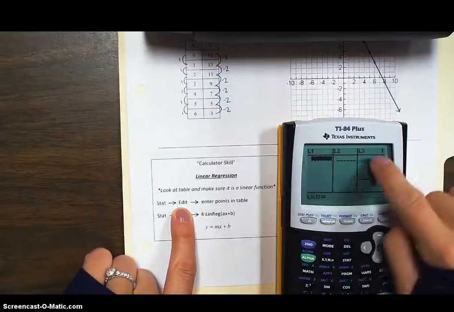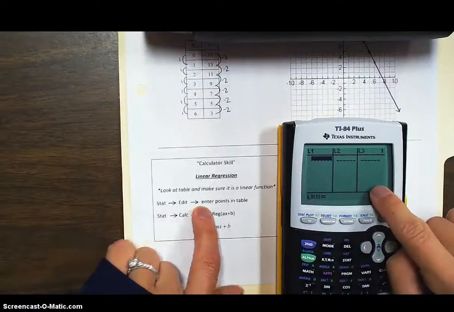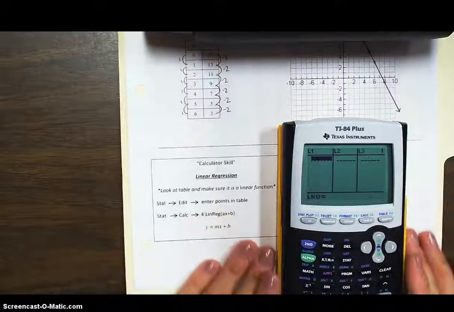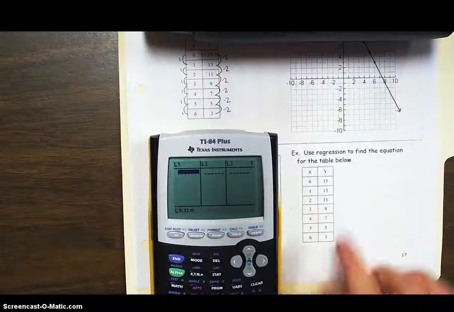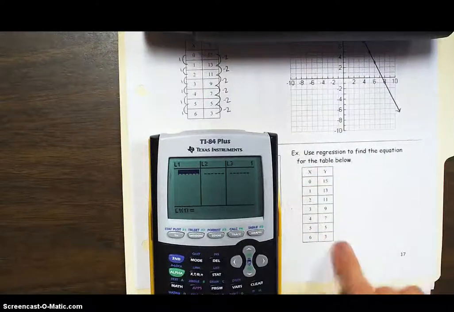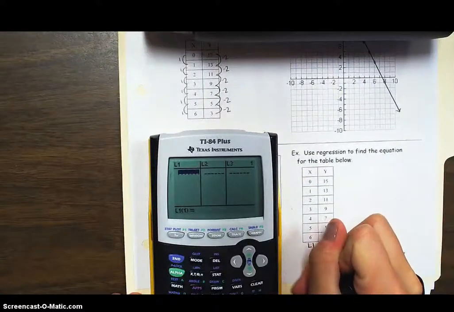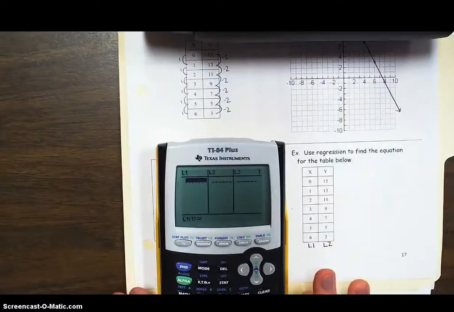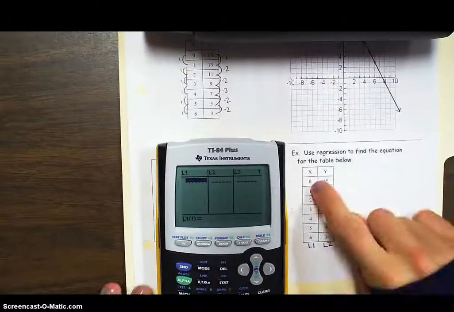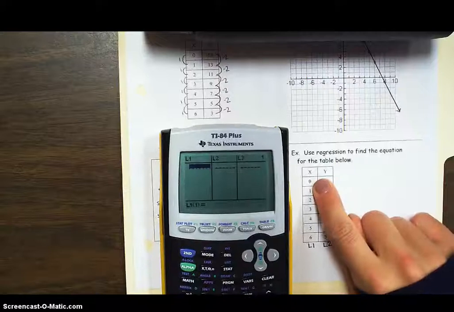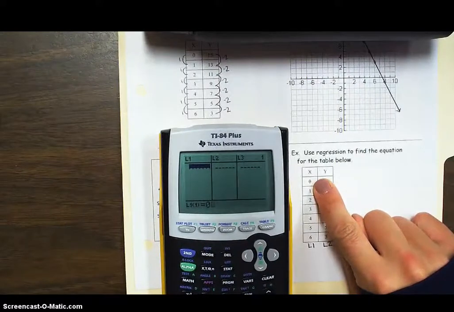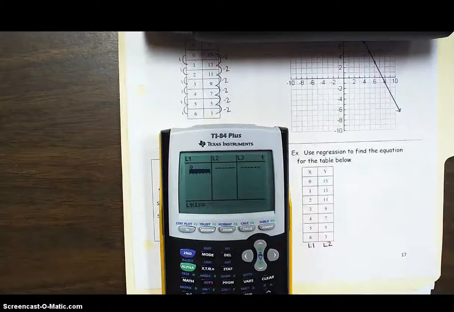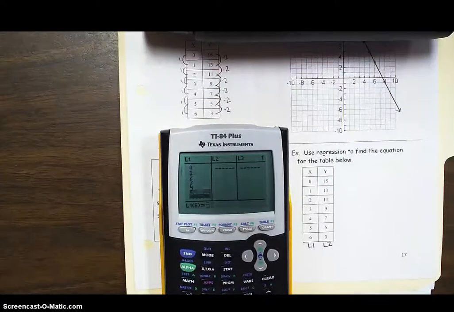Now you see I have these columns. What I'm going to do now is enter the points that are on my table of values. If I go over here, this is my x and this is my y. So this is going to be my L1 and my L2. You have to make sure that you put these in order. Every time you put in a coordinate, you then have to hit the enter button at the bottom. So 0, enter. 1, enter. 2, enter. 3, enter. 4, enter. 5, enter. 6, and you must hit enter, otherwise it won't register.